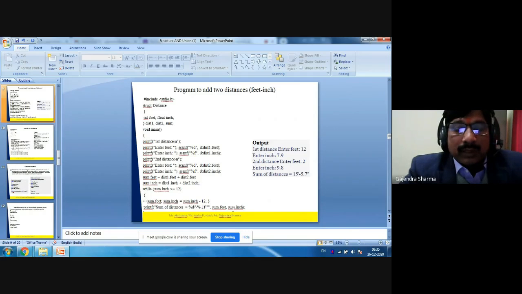So now we can compile this program and we can run this program. The output for this program is: first distance, enter feet 12, enter inches 7.9; second distance, enter feet 2, enter inches 9.8. Sum of distances is 15 feet 5.7 inches.